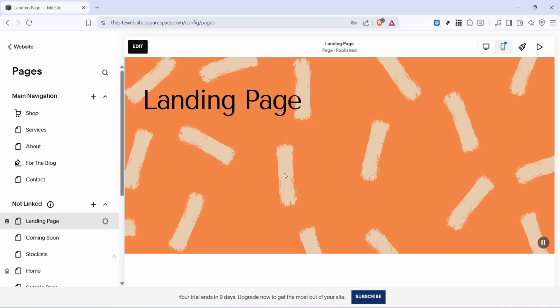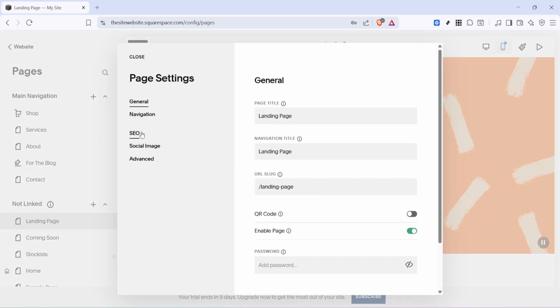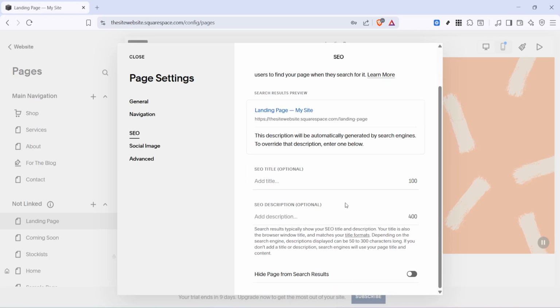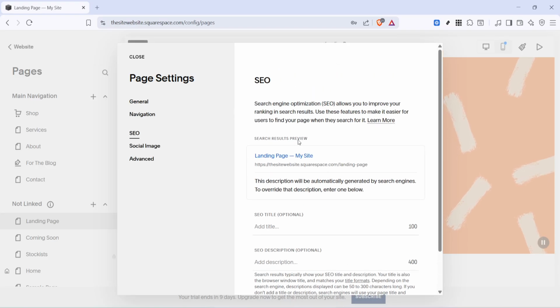A few quick tips. You can customize your landing page's URL slug in the page settings to create a cleaner link for your campaigns. Each page also has its own SEO settings. Set a custom SEO title, meta description, and social share image in the page settings to optimize how your landing page appears in search results and when shared.